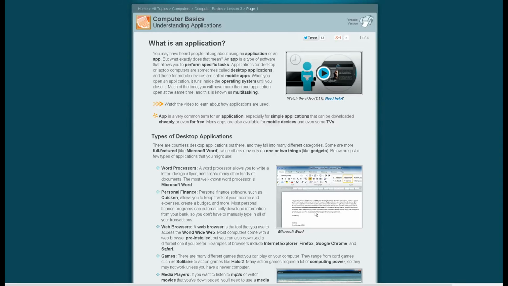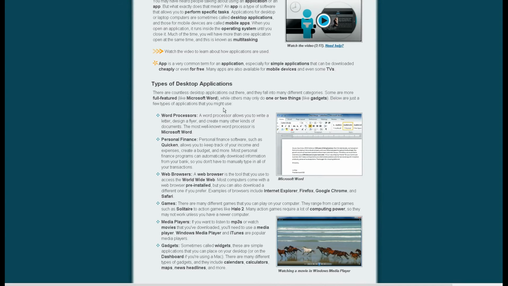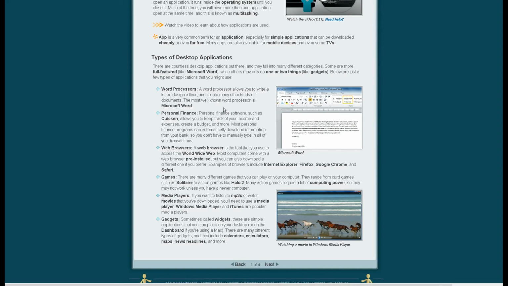It's the type of software that allows you to perform specific tasks. There are also mobile devices that are called mobile apps. So there are different types of desktop applications. There might be different ones for different situations. It depends on what you want.